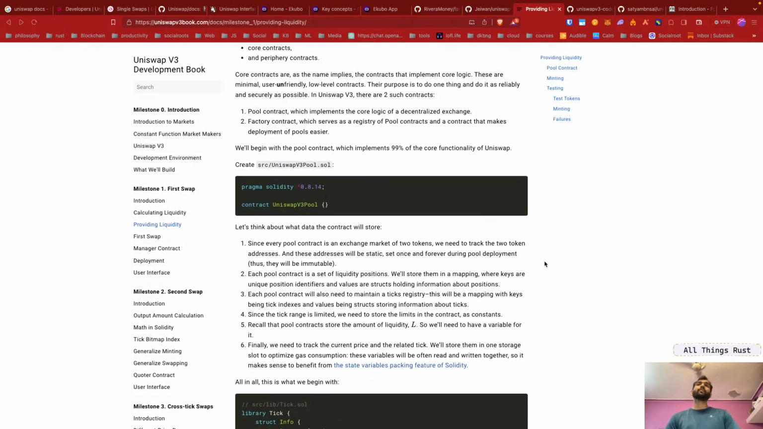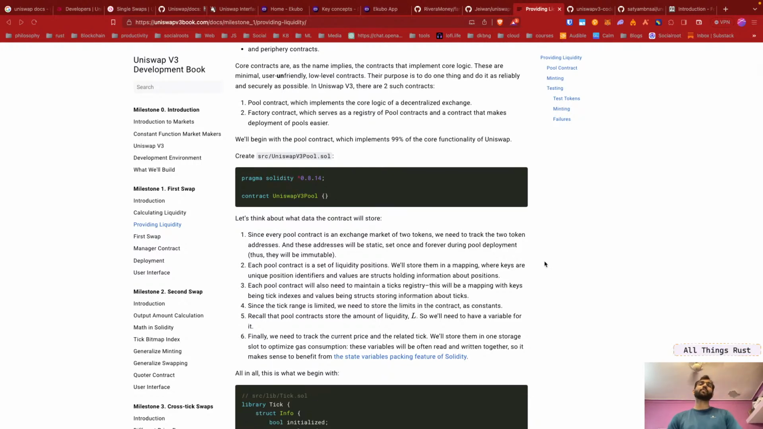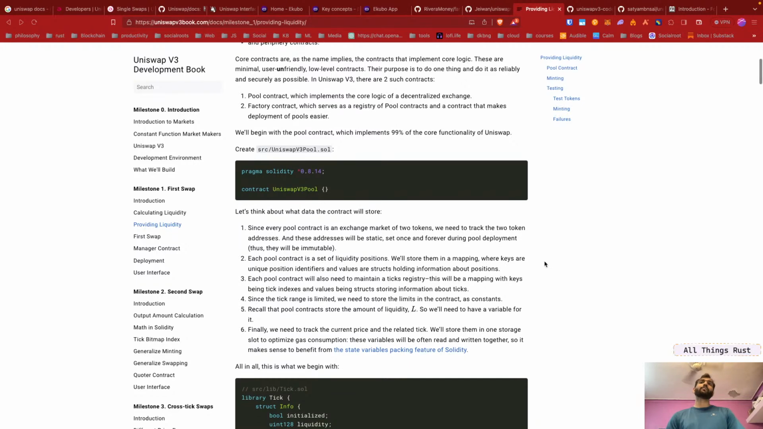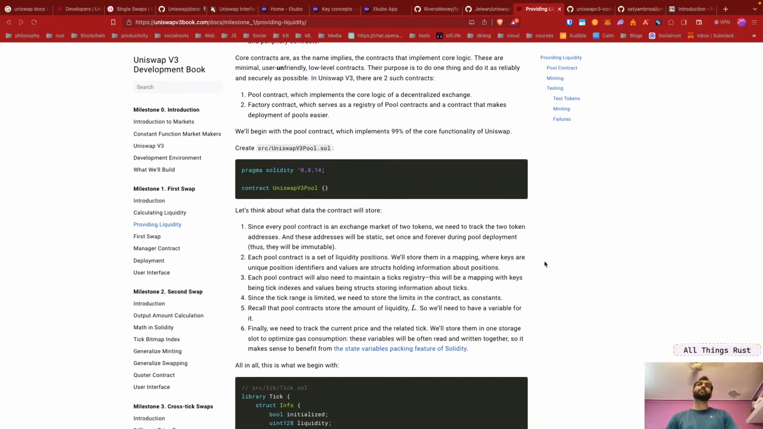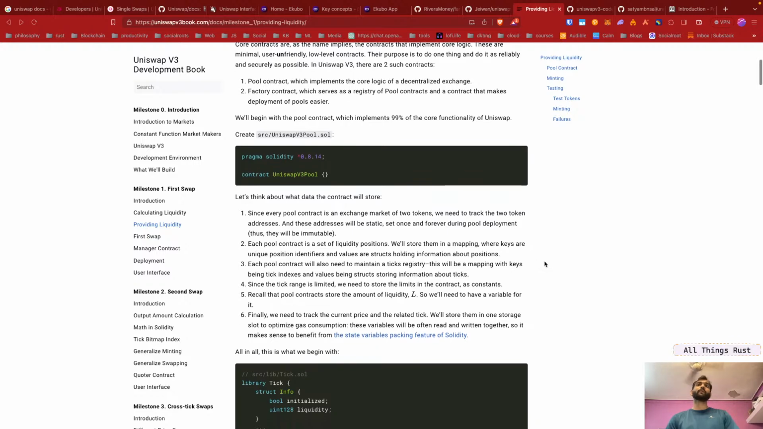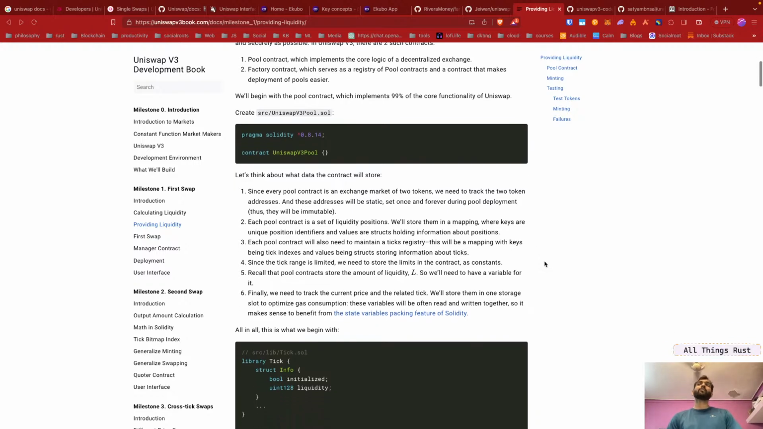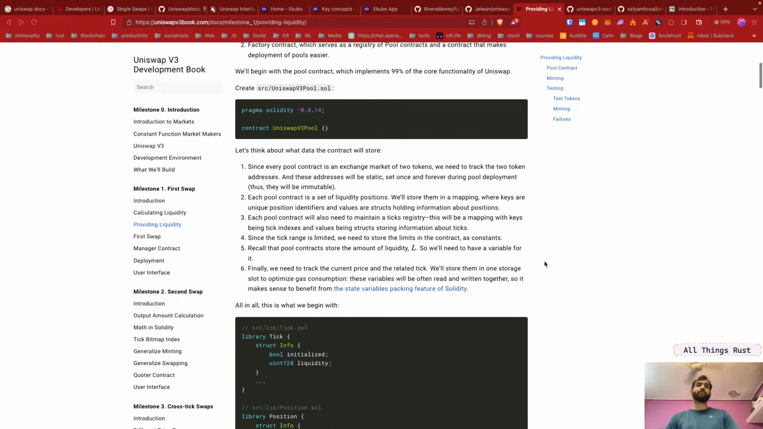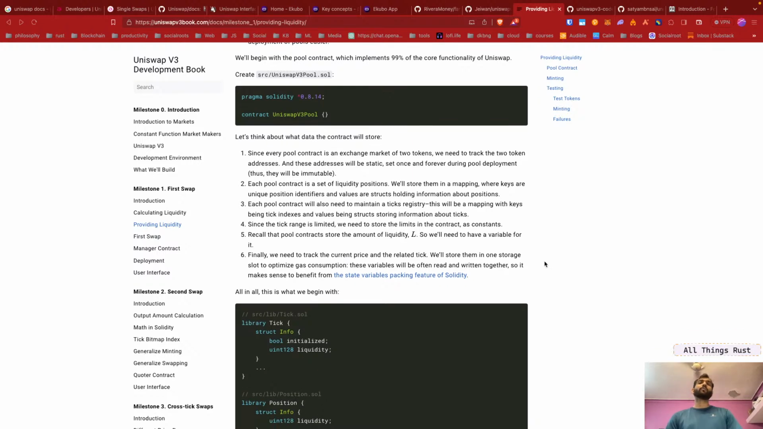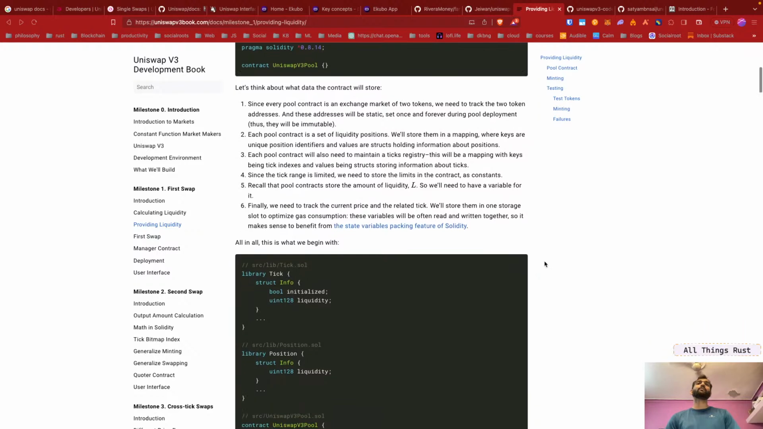In Uniswap V3, there are two such contracts: the pool contract, which implements the core logic of a decentralized exchange, and a factory contract, which serves as a registry of pool contracts and makes deployment of pools easier. We will begin with the pool contract, which implements 99% of the core functionality of Uniswap. Create a Uniswap V3 pool. Contract Uniswap V3 pool.